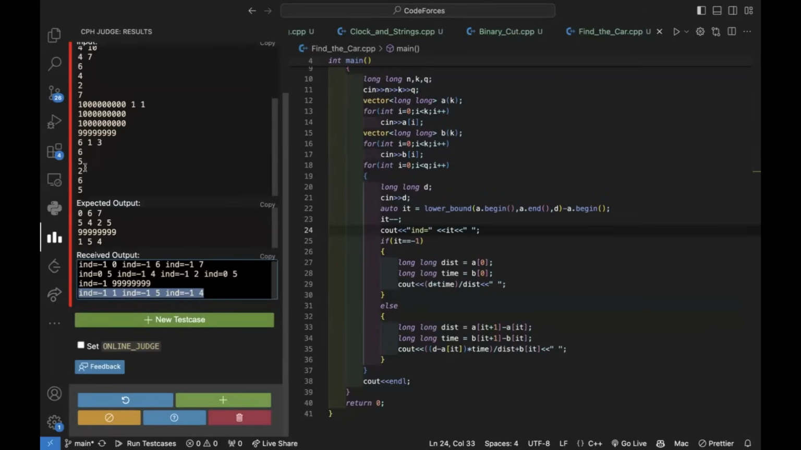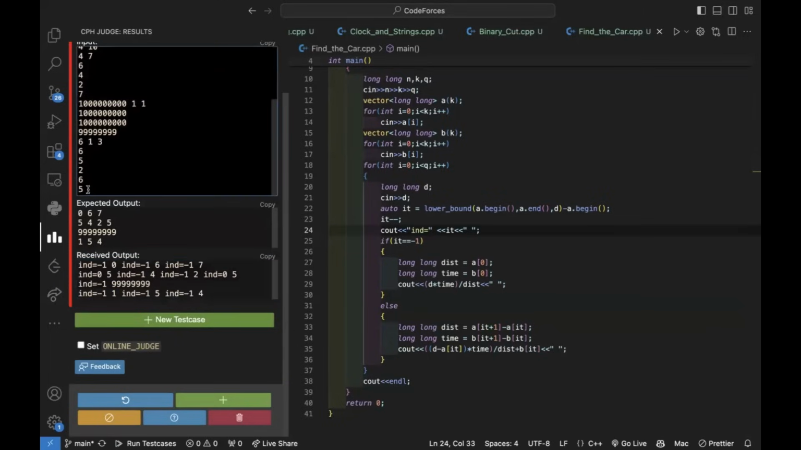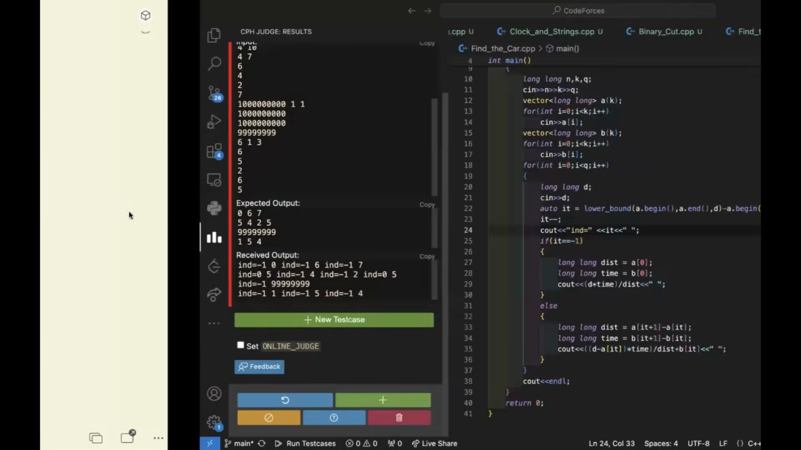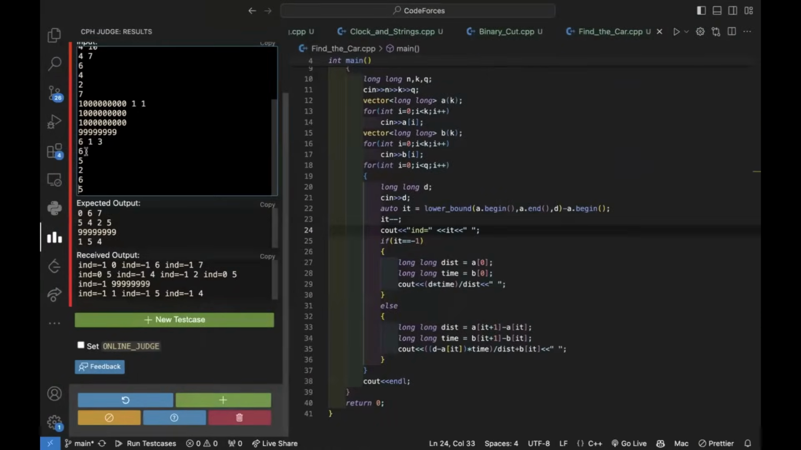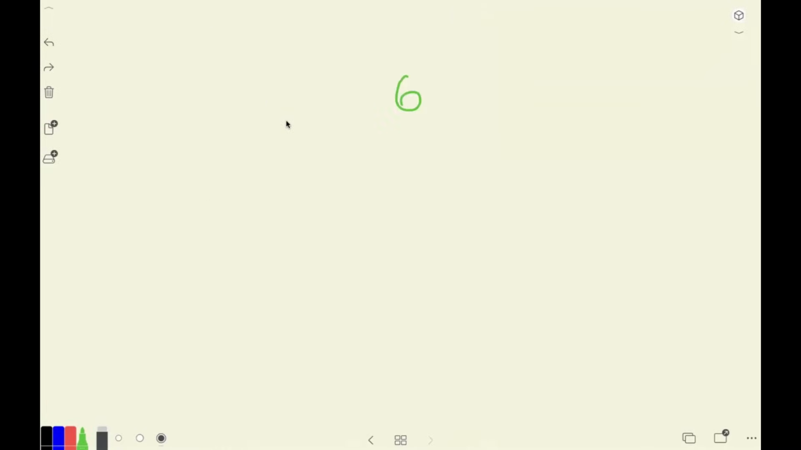In the last case, there were 3 queries, 2, 6, and 5. So in the number line, you had something like this. You had only one stop on the number line from 0 to 6. This is only one stop. And the time you took over here was 5 to reach it. From 0 time, you took 5 time.